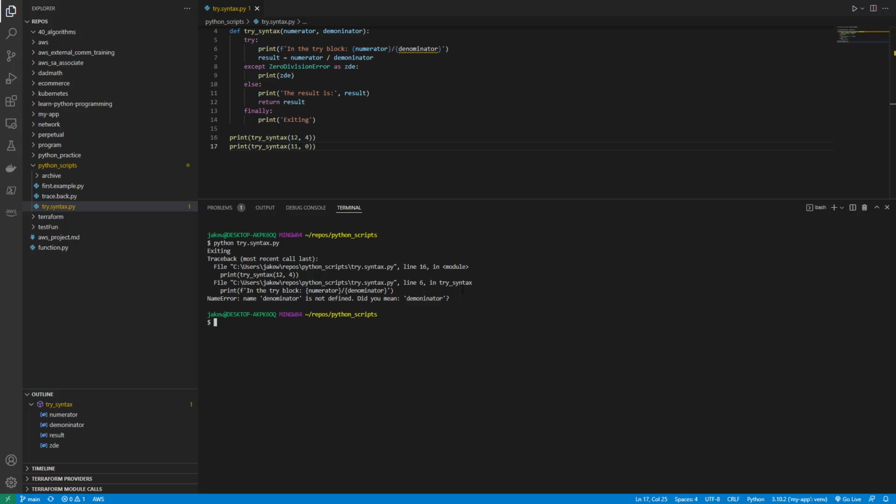Exiting. Traceback. So remember, we need to read the traceback from the bottom. NameError: name 'denominator' is not defined. Did you mean 'denominator'? Yeah, then you learn to spell denominator. There we go. So that's good. Look, even Python was able to go find what I was trying to type and provide a meaningful error, enough for me to fix the problem.